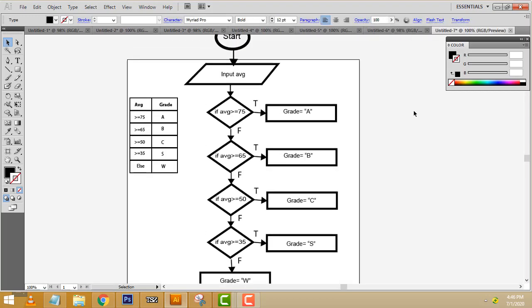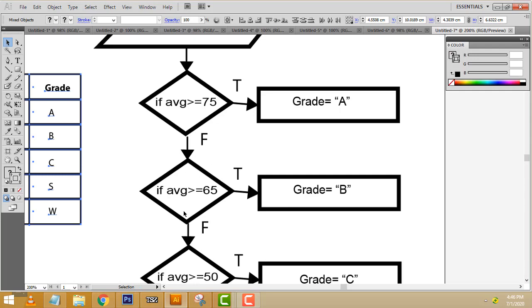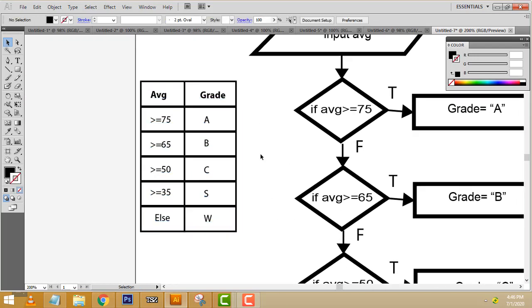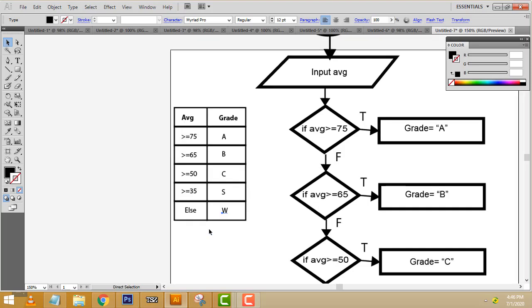This is a little bit bigger example. Here I have drawn a simple table and put the conditions, right? If the average is greater than or equal to 75, grade will be A. If the average is greater than or equal to 65, grade will be B. If the average is greater than or equal to 50, grade will be C. If the average is greater than 35, grade will be S. Otherwise, below 35, grade will be W.